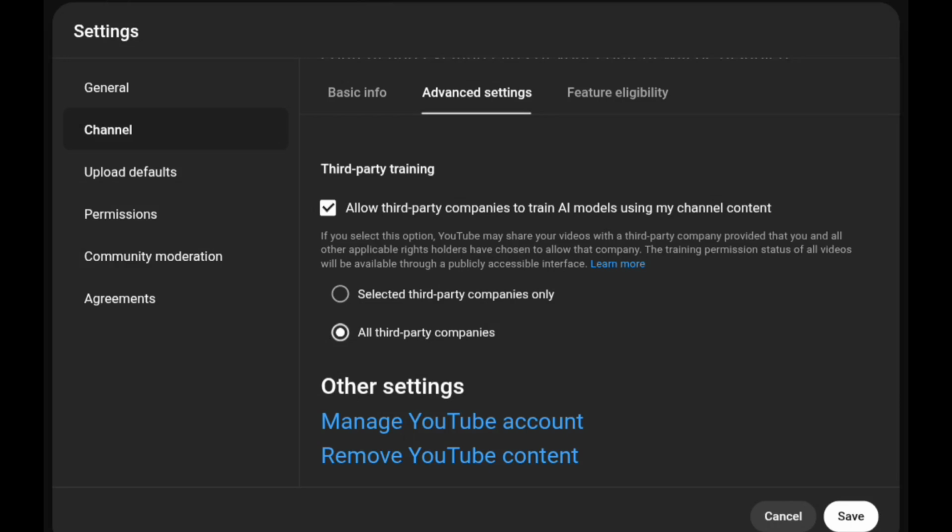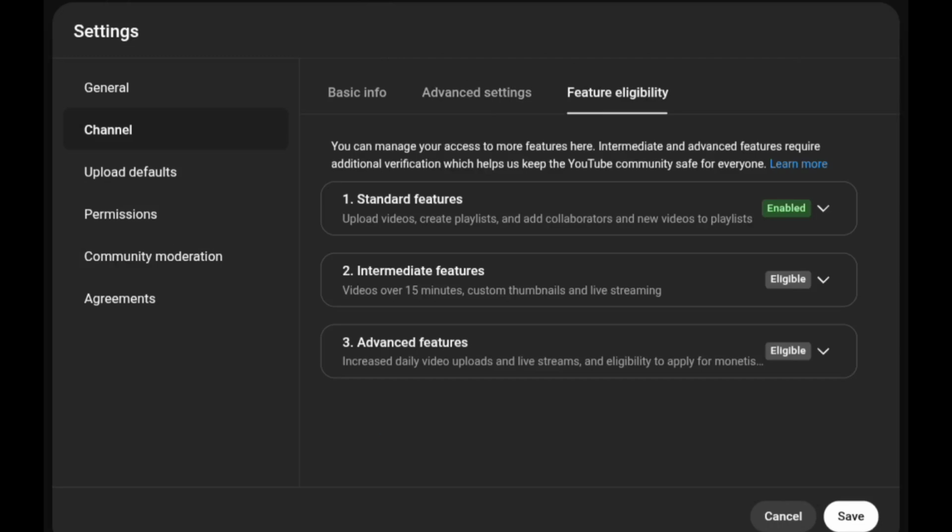We are going to Feature eligibility. In this feature, you are supposed to enable all of these three options. Option number one is standard features, option number two is intermediate features, and option number three is advanced features. All of these features must be turned on or enabled. So I advise you to enable all these features in your YouTube channel so as to get more views in your video.